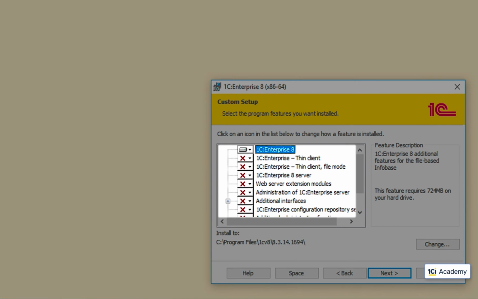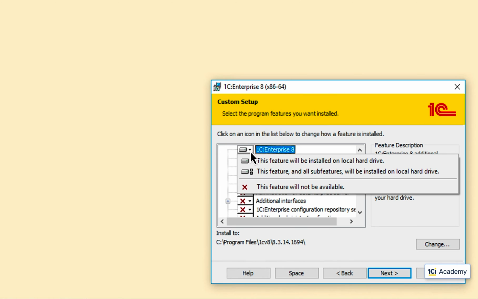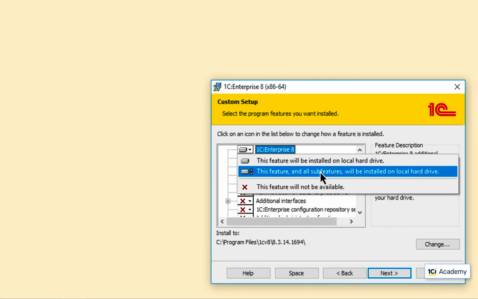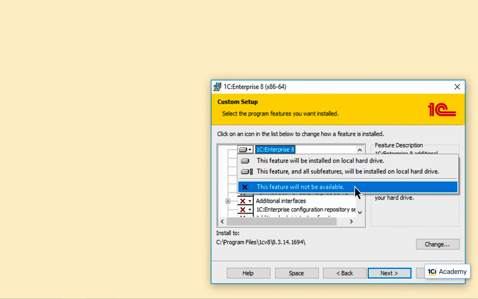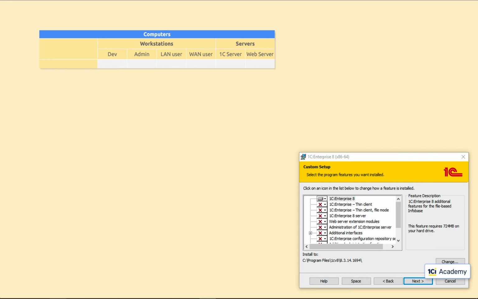Now to the distribution package components. When I click here, I can opt for installing this component alone, or along with all subcomponents if there are any. Or you can skip any component like this. So, what do we have here? The first one contains the designer, which will be the obvious pick for the developer, and for the admin, for it includes some major admin tools in it.